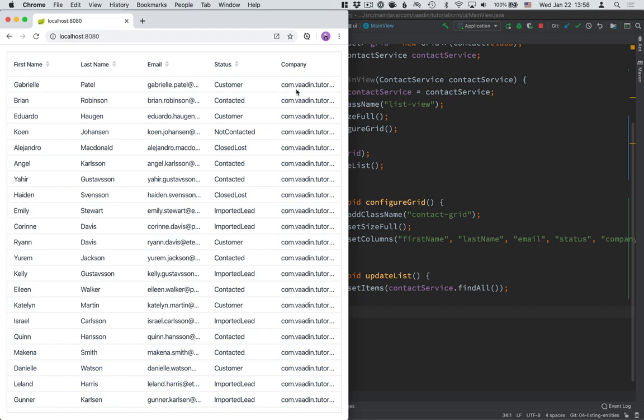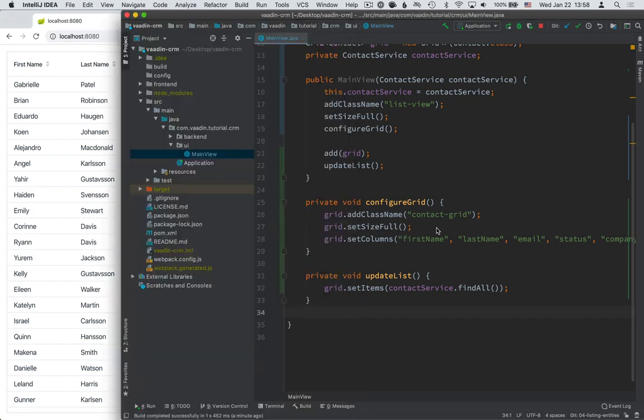Probably the most obvious one is that company is not showing the name of the company right now. It's showing the fully qualified class name of the company object, which is not necessarily very useful to us. So let's take a look at how we can configure a custom column instead of that.